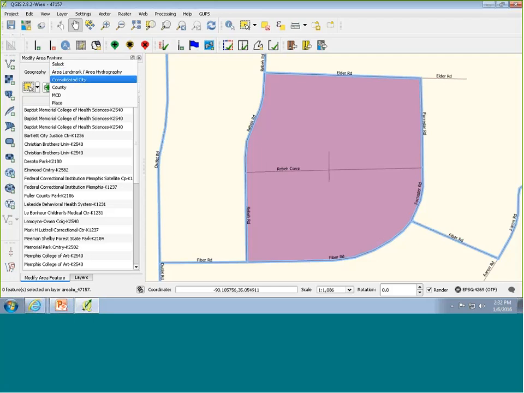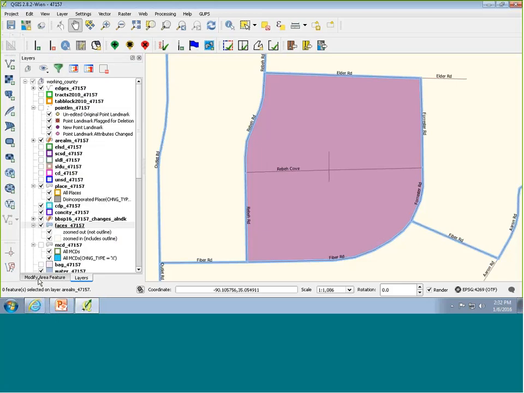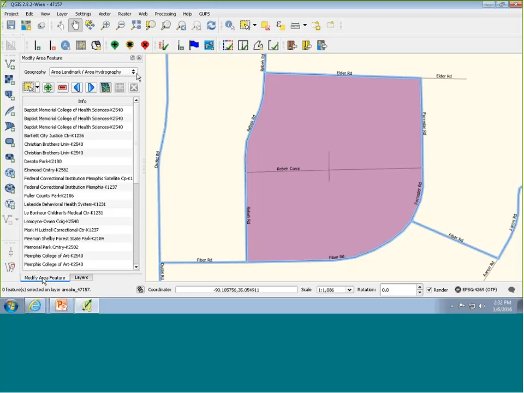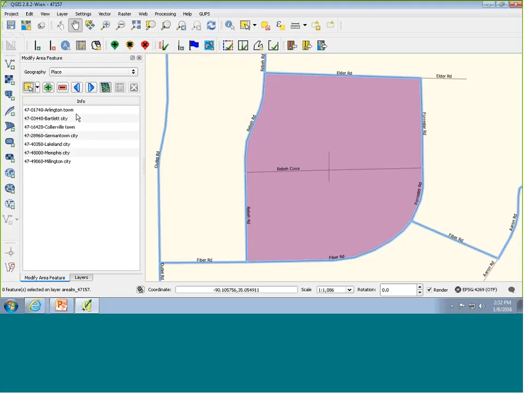So you're going to use the same tool, the Modify Area Feature tool. You just simply select the geography that you want to work with. So we'll go to incorporated places this time, and it'll list all the incorporated places in your working county. I should mention also that one of the important things about incorporated places in any legal geography is that the boundaries of these types of geography are always going to be 2020 block boundaries. So it's important that we have accurate boundaries for that.